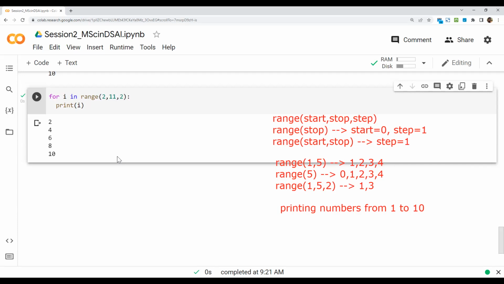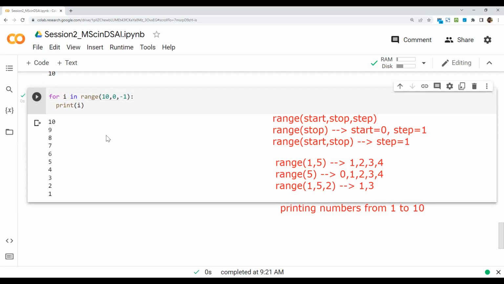How should I put the range function? 1, 11, -1. Sorry, I think it's the other way. What should be the starting value? 10, then 0, and then -1. Right, good. I hope now you know how to work with the range function.